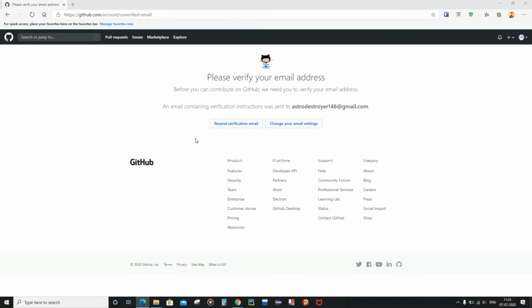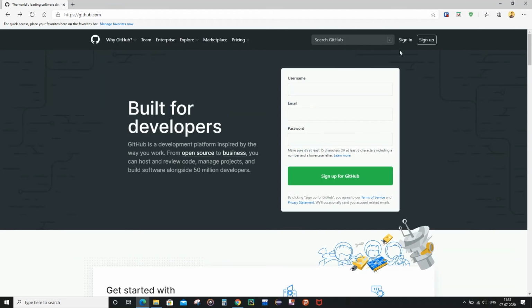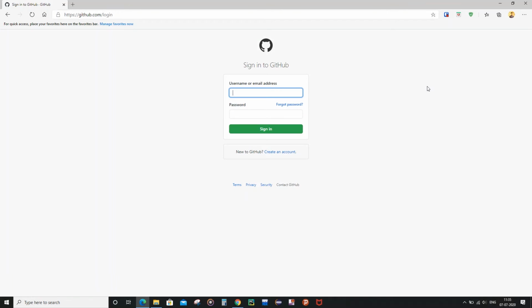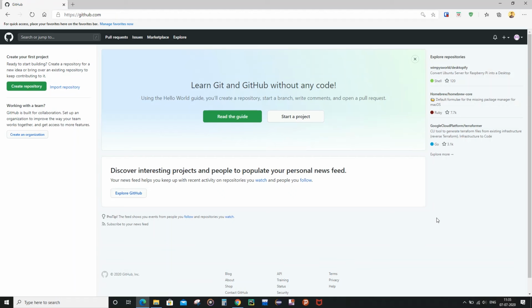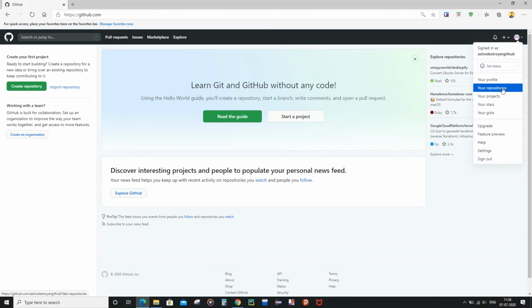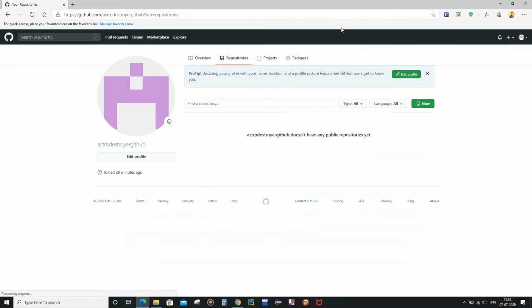So let's go there. After logging out, sign in to your GitHub account. Enter the username as well as your password and then click on sign in. Now after signing in, you will see this type of interface. Now let me show you what you can do first. First of all, click on your icon on the top right hand corner to reach your repositories, and the first thing you can do is create a repository.